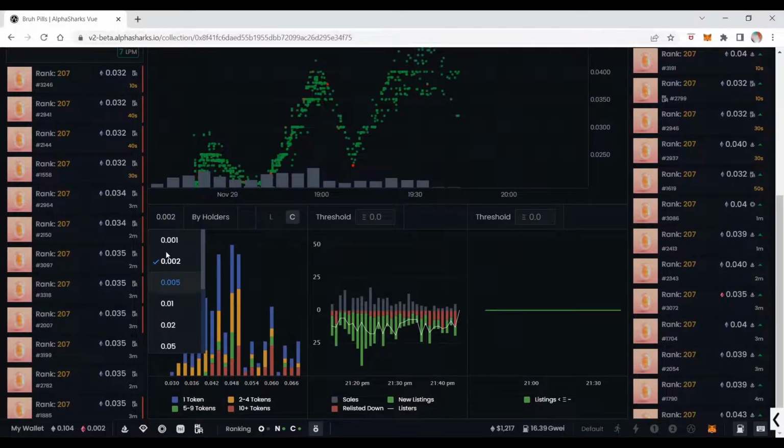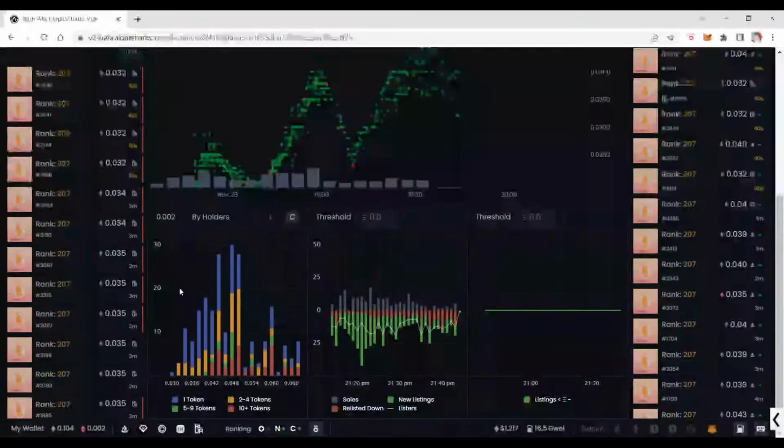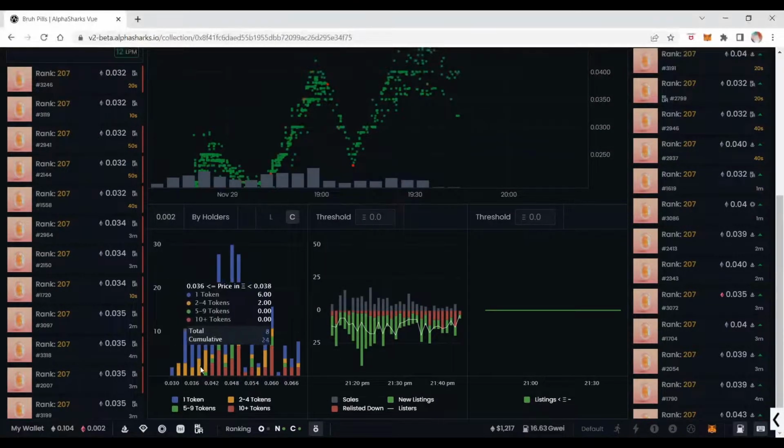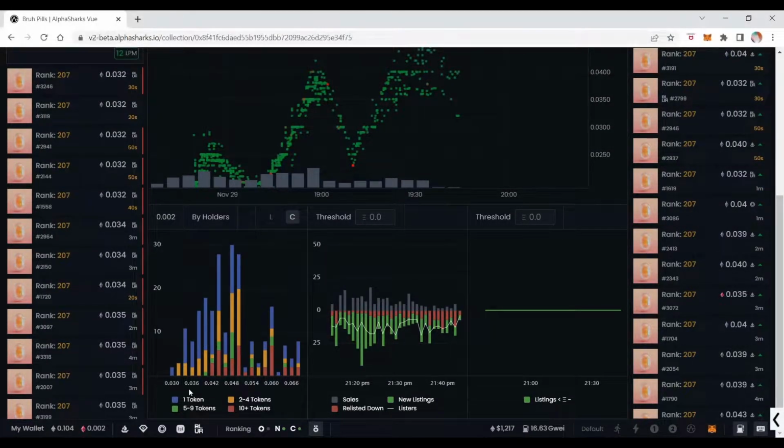They obviously differ from project to project in terms of floor price. For example, right now I would go with something like 0.002, so I know how the short-term floors are looking. Right now you can see the color code here is by holders, which means the holders of higher amounts. I'll show you that in a second.